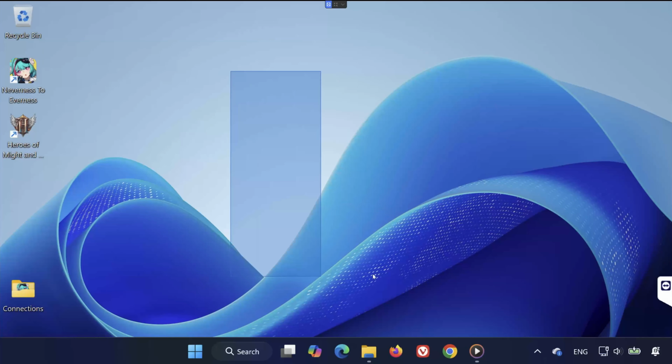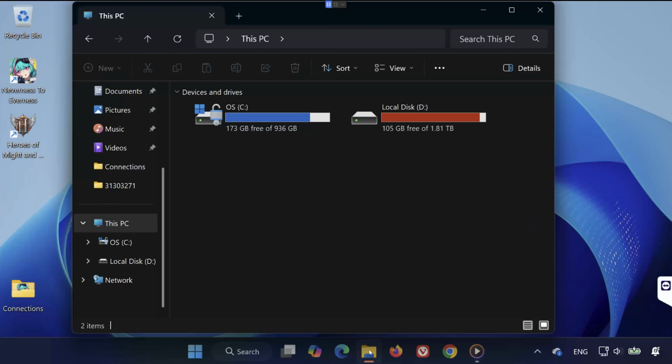In this tutorial, I'll show you exactly where to find your save game files and config file in Heroes of Might and Magic Olden Era on PC. Just follow these steps carefully. Let's get started. First, open File Explorer. Now follow this path step by step.